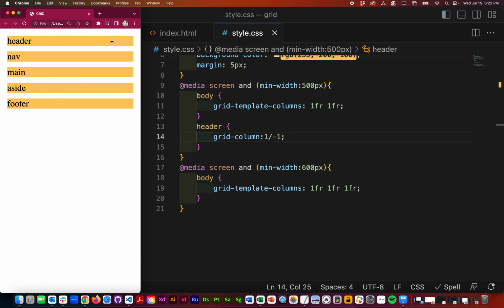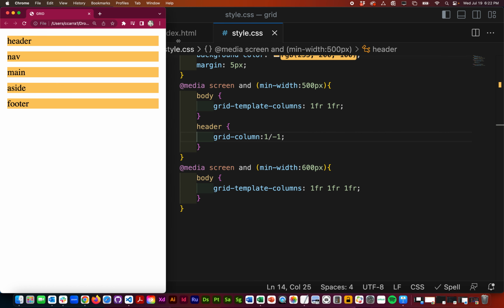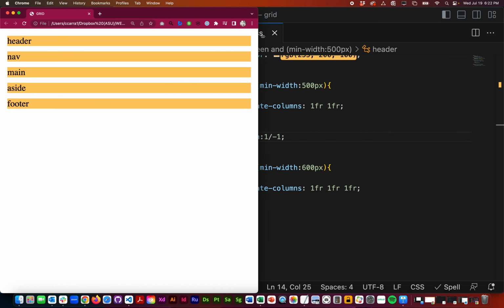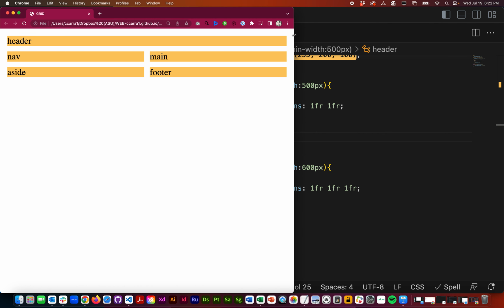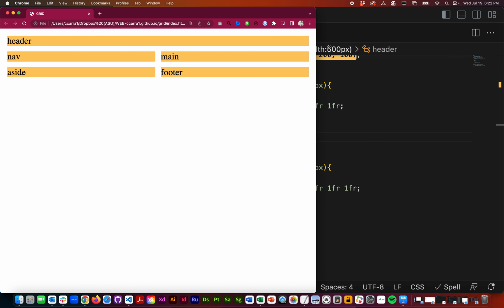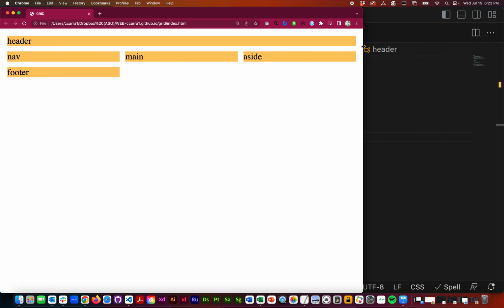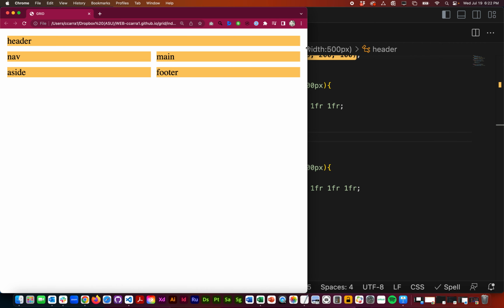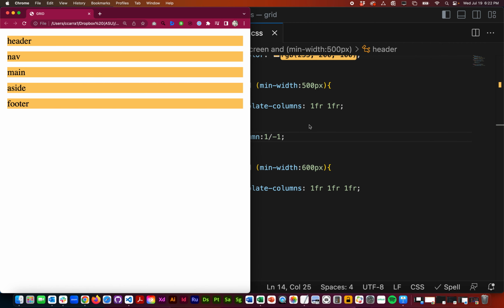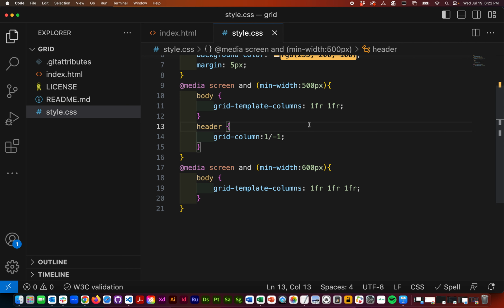So global style, 1 column. Our first media query has it split into 2 columns, except that we've specified explicitly that header should start at the beginning and end at the end, wherever that is, whether it's 2 columns or 3 columns. Cool. So that's an explicit way that we can do it.